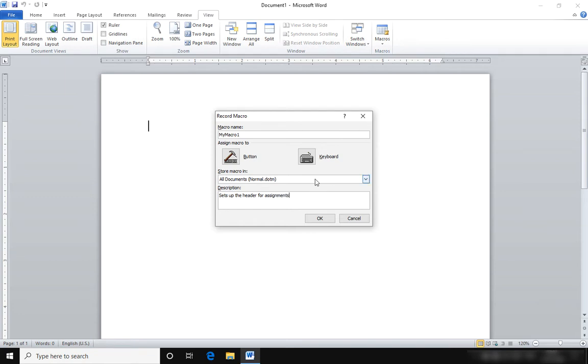Then click on keyboard in order to assign a keyboard shortcut. However, if you want, you can create a button which may appear in the quick access toolbar, and later in order to run the macro you can click on that button. For now, we'll click on keyboard.